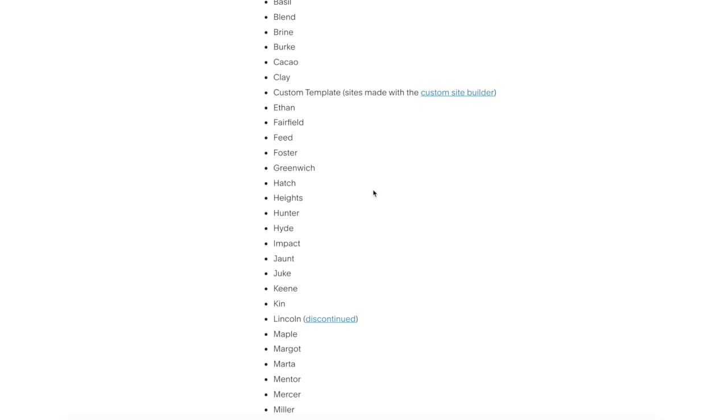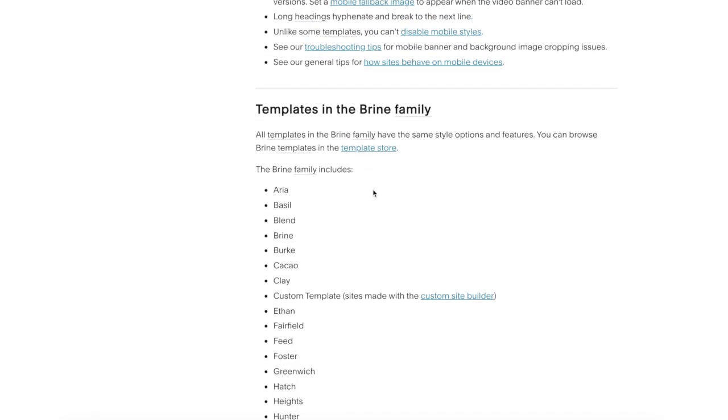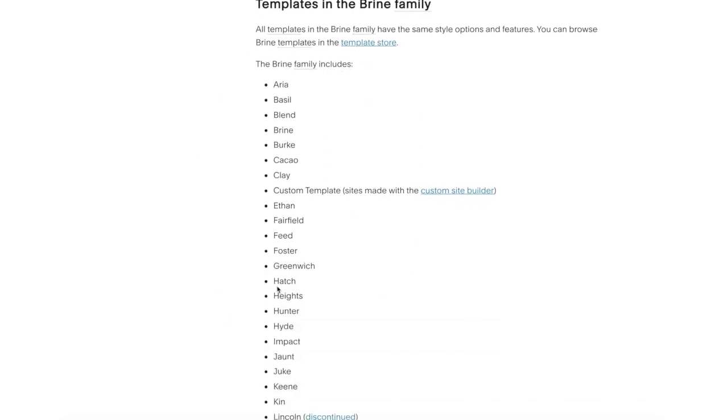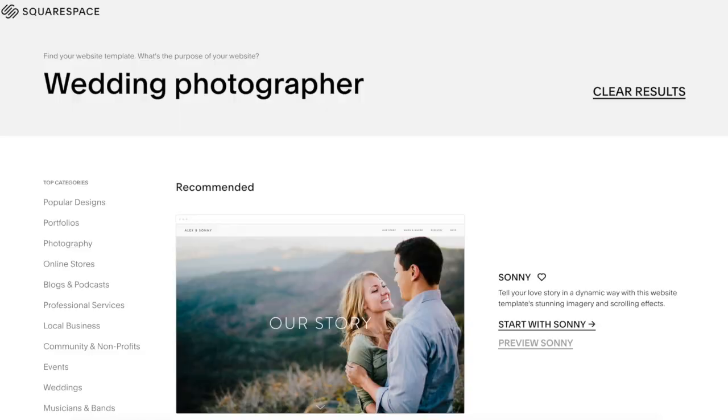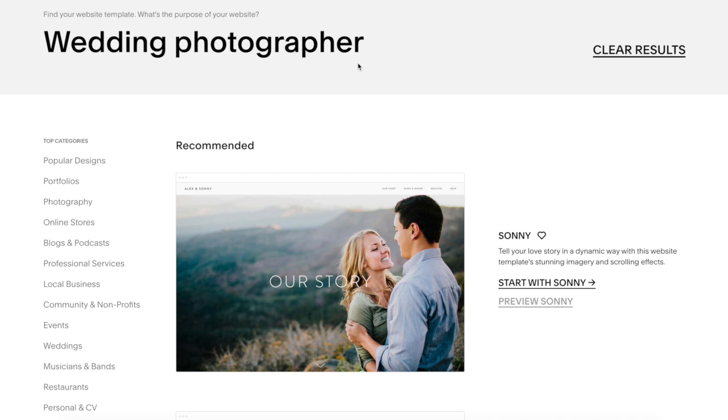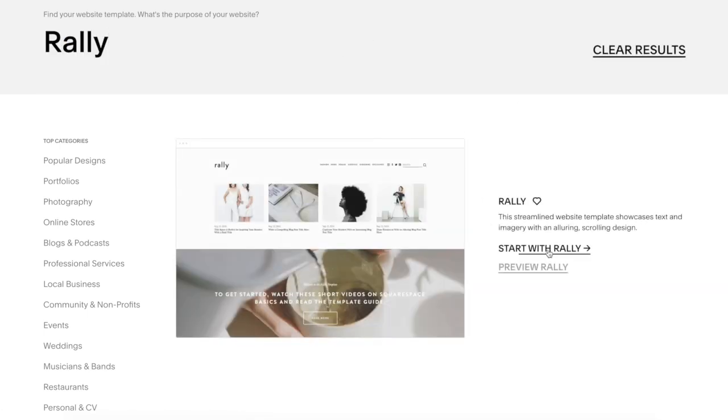So I will link this article that I found on Squarespace support, and you can just make sure that you're using a template that is under here. So just go in to the template you want to use. I chose Rally, which again is a template in the Brian family, and then you just click start.